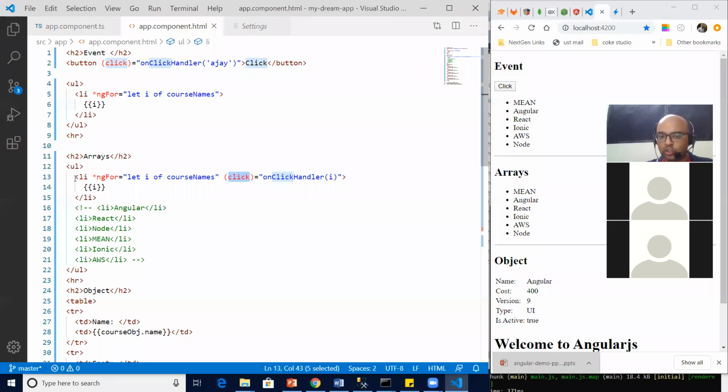And do you agree on this also, that with every I you will get a new value? The I which I'm passing in the on click handler will be getting the dynamic, new value, like first maybe Angular, React, Node, Mean, Ionic, AWS, like that. Yes or no? From all of you guys. We are running late. Please. Correct. So now what is going to happen is, just quickly see.